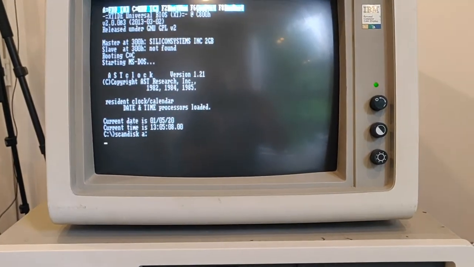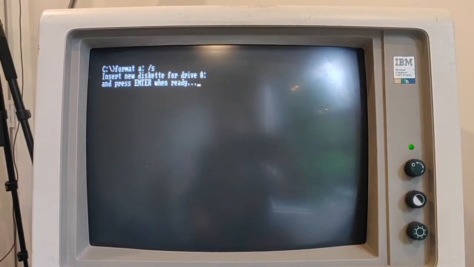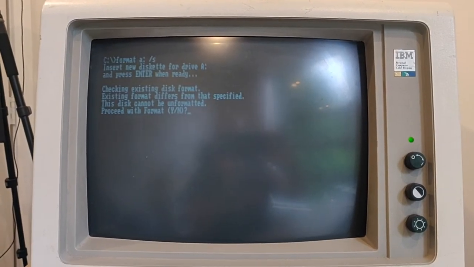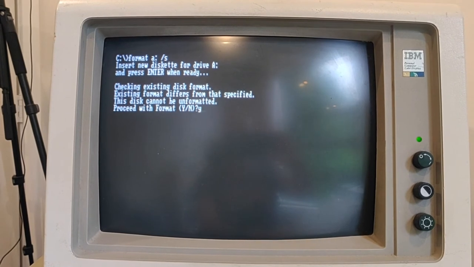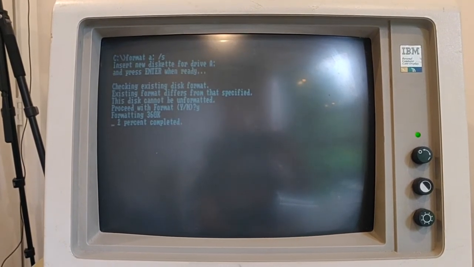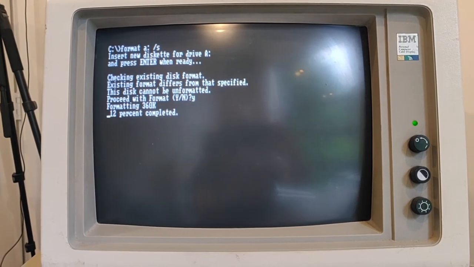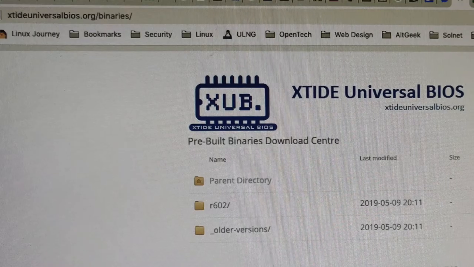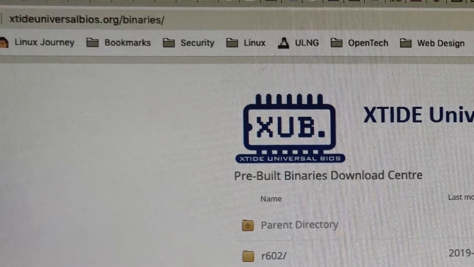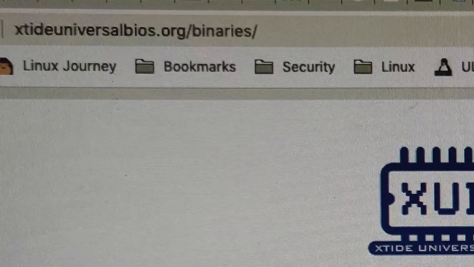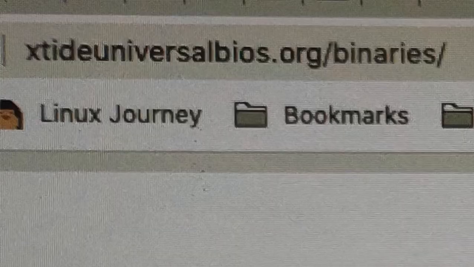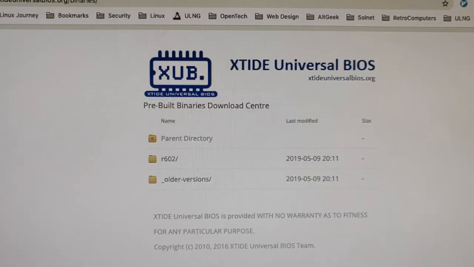I ran a scan disk first before I formatted. After that, all I did is a format /A: /S, which copies the MS-DOS 6.22 file system to it, and then it's all ready to be booted. Alright, so to download the BIOS, all you need to do is go to xtideuniversalbios.org/binaries. The latest version here was release 6.02. So, without further ado, let's get the keyboard and see where we go.